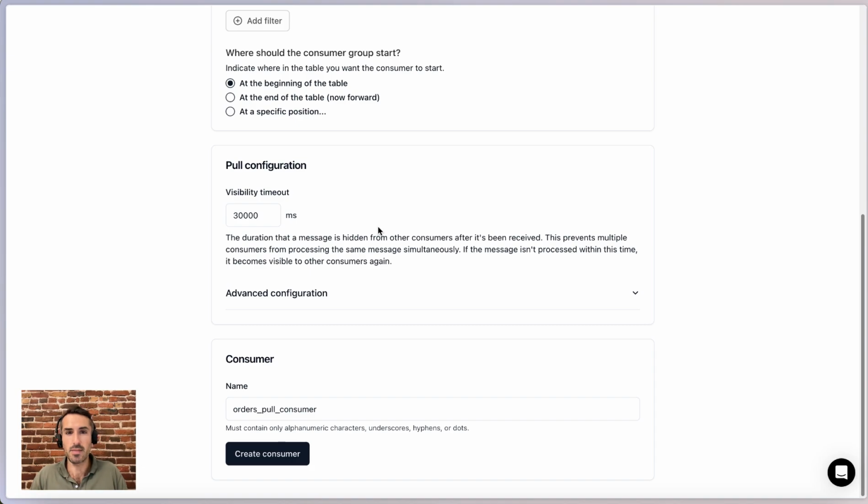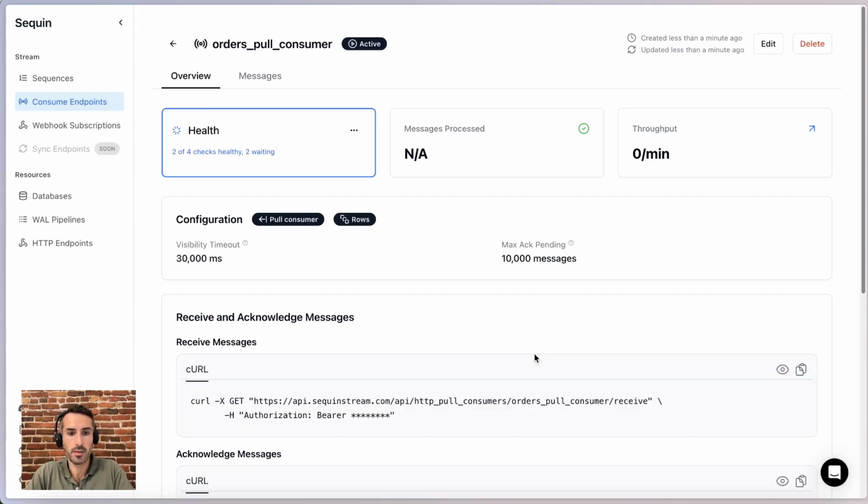And if I don't ack them within that 30-second window, then they'll be made available again to other workers. That's going to let me consume from this endpoint across many workers and not have to worry about coordinating between them or having a mutex or anything like that. I'm going to go ahead and create this consumer.